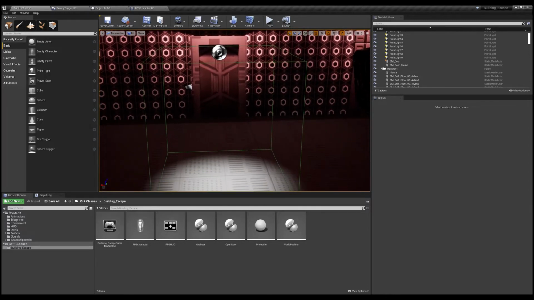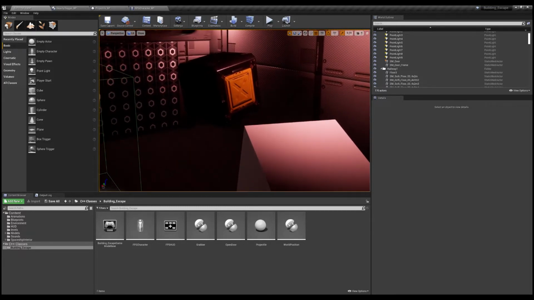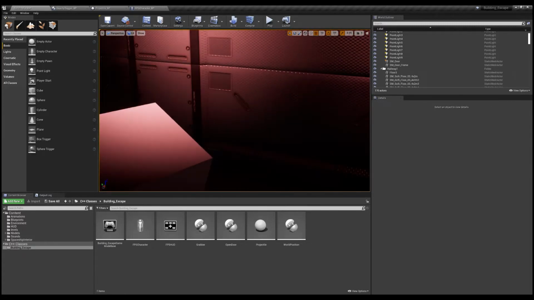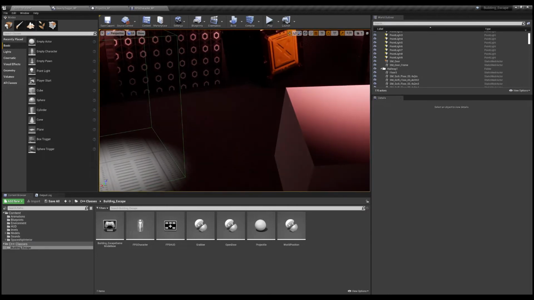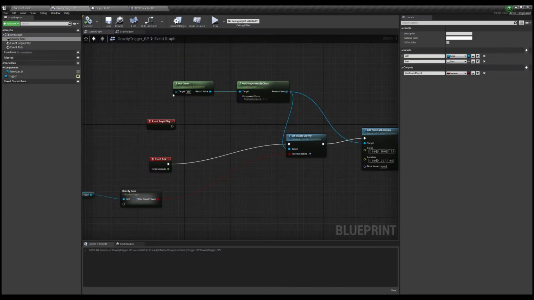So let's dive right into it. First, let's start with the gravity. So to make this appear as if there's no gravity in this room, what I've gone ahead and done is I've disabled gravity for each of the items here that I've placed in this room as default.